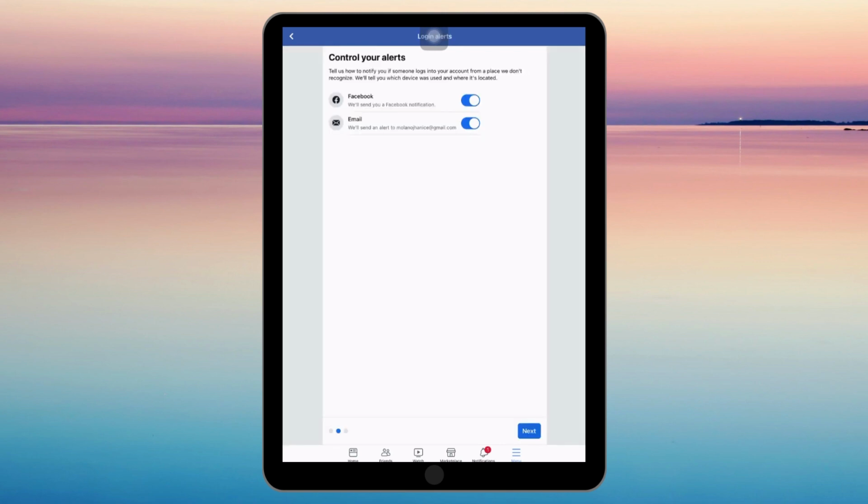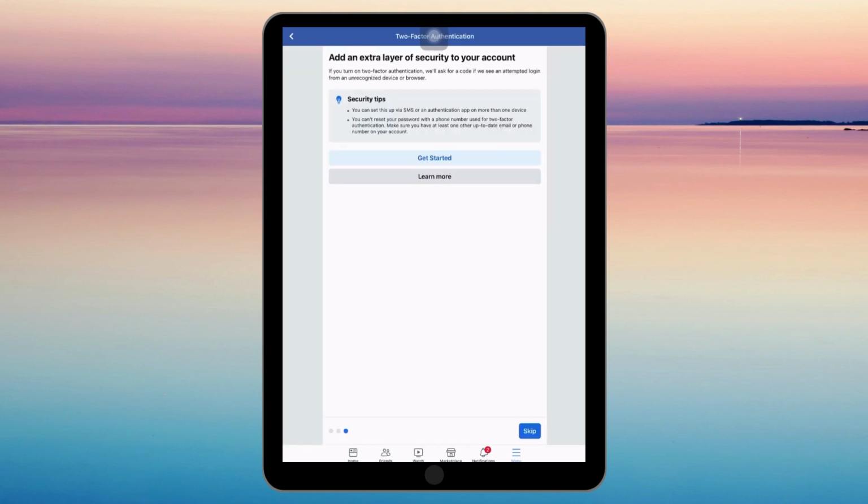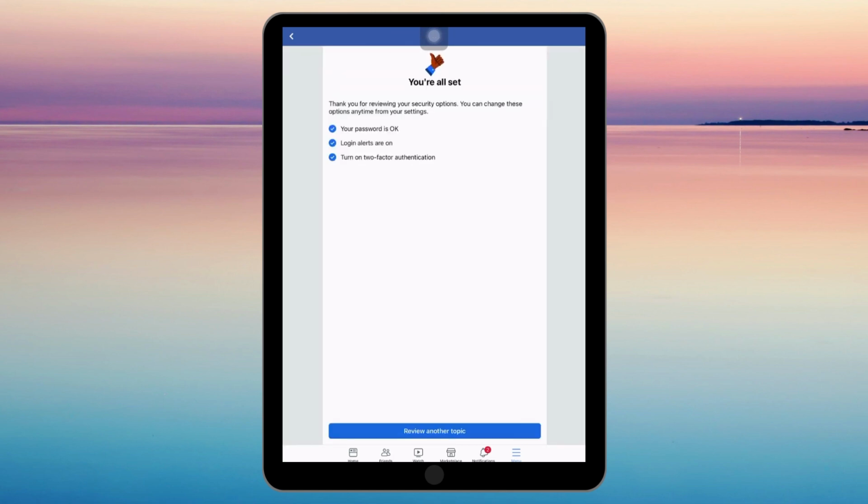The next one is Control Alerts. Make sure that it's all turned on. If someone tries to hack and log in to your account, it will notify you and send you an email. It's important because we can prevent hacking. Once you're done, click Next. If you're all set, then click Review Another Topic.